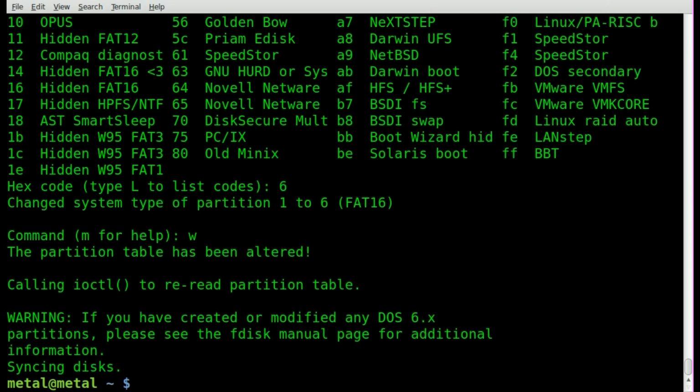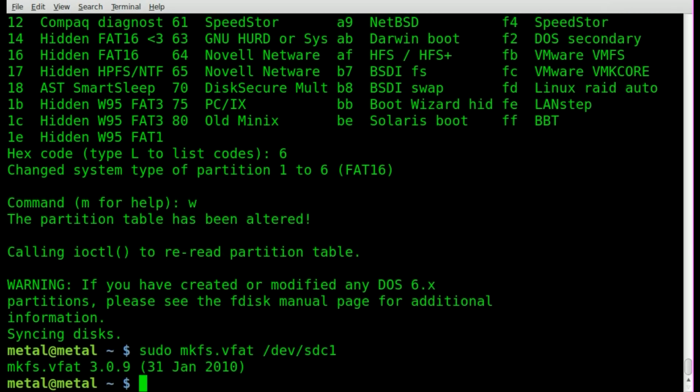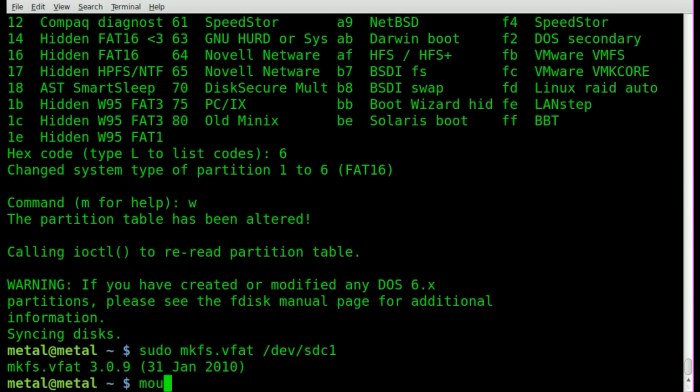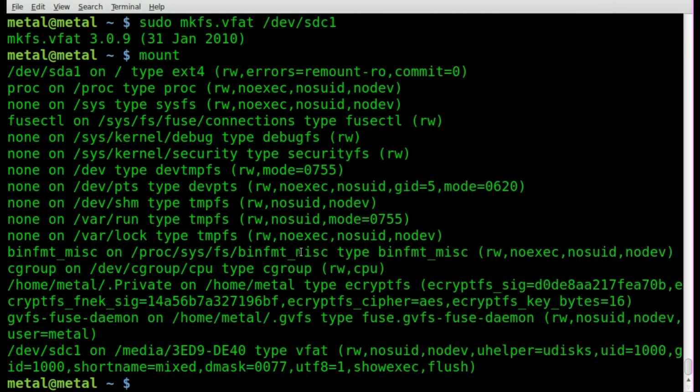So in this case, we're going to go mkfs for make file system dot vfat, and the partition name, which is device SDC1, and we should do sudo for that as well. Hit enter, and that's it. That partition is created. Let me open up my window over here again, and you can see that it's an empty drive. It's a FAT32. We can also check that by typing mount and hitting enter, and you can see right here device and type and some other information there.